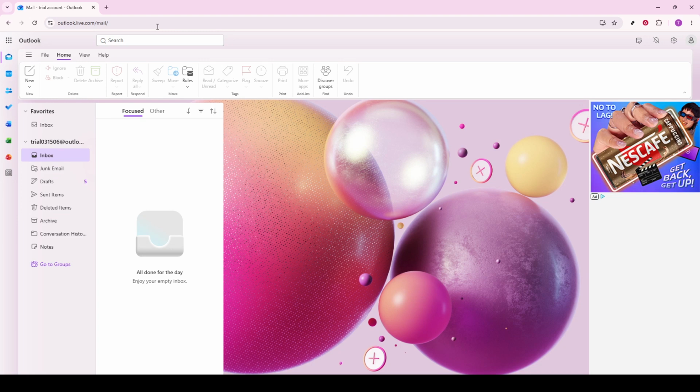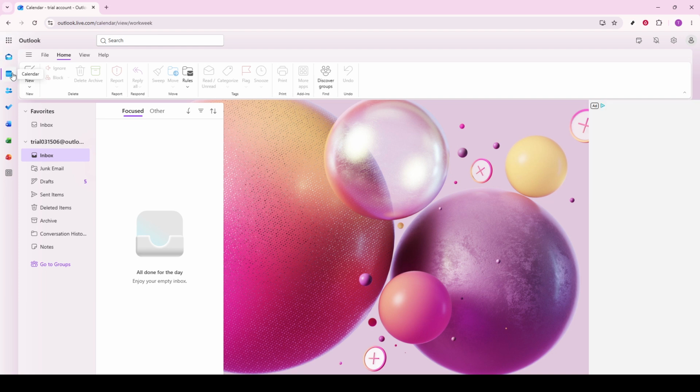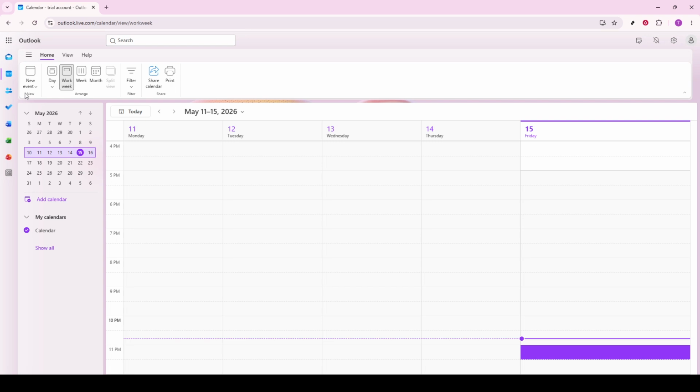Once Outlook opens, look to the left side panel for the calendar icon. It usually sits alongside Mail and other apps. Click Calendar to switch from your inbox to your schedule view. You can stay in whatever view you prefer, day, work week, or month. The process is the same.